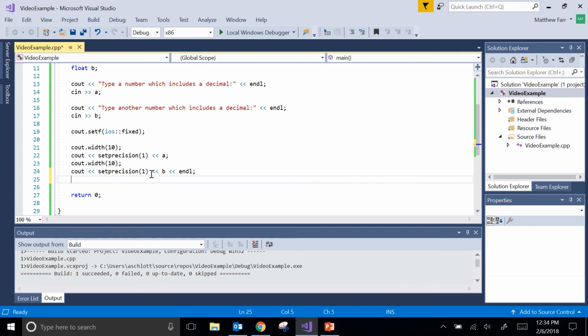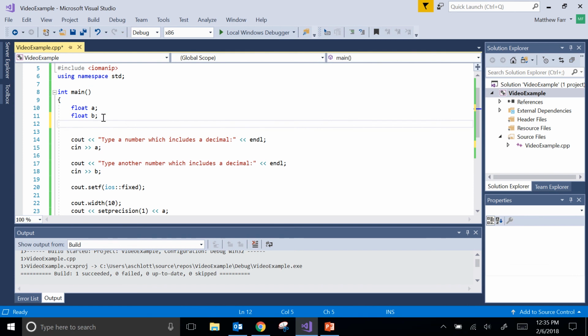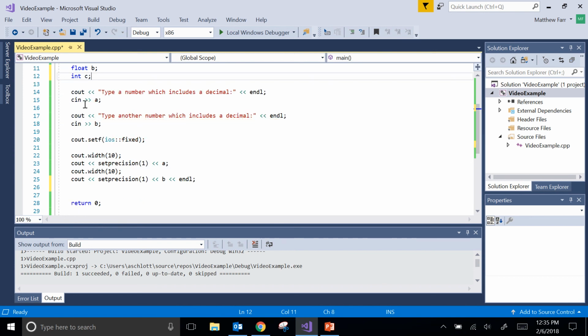So there's the setprecision. That is also what you're going to end up using for number 3, except now the user is going to input what they want the precision set to. So maybe you make this another variable. It would be an integer because you can't have a decimal of decimal places. So maybe it's int C, and then I'm going to have to ask for that somewhere, and then I can put my variable in here that's going to pertain to whatever they inputted.